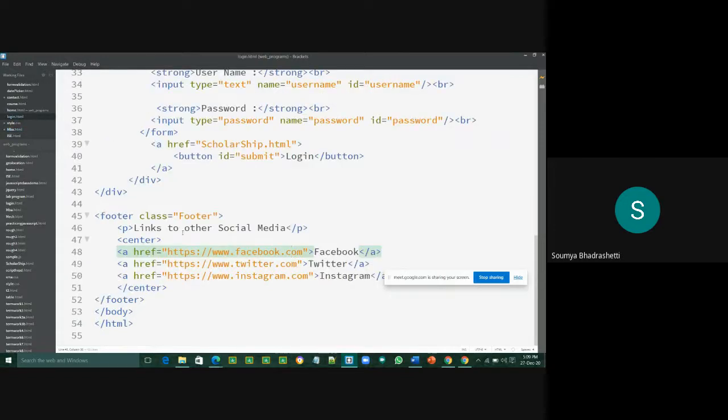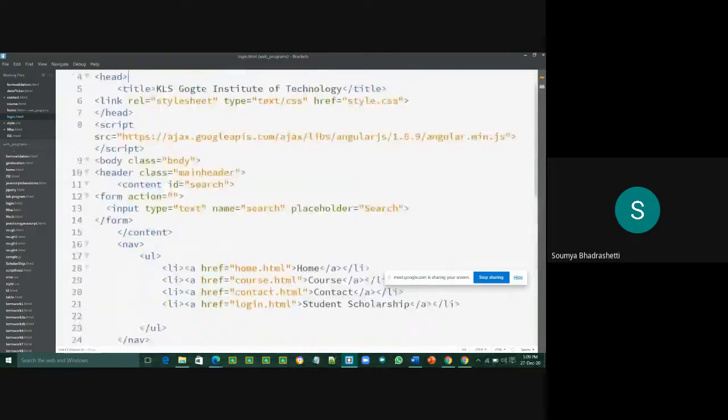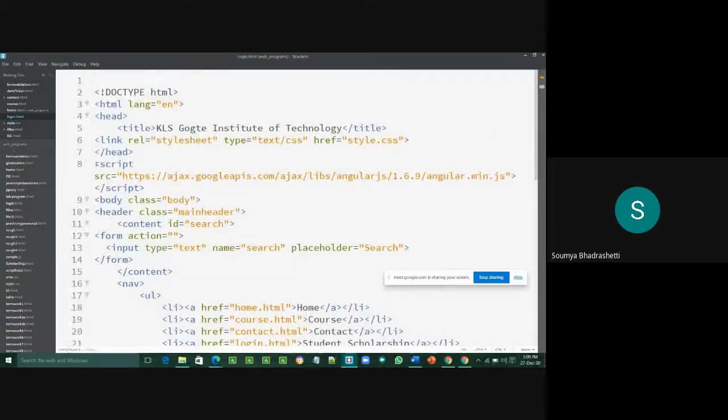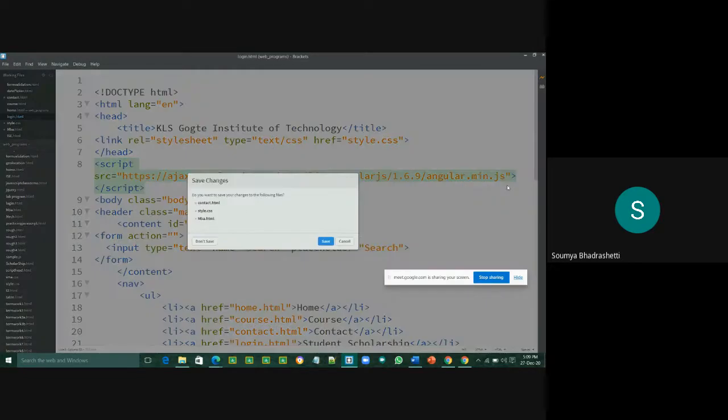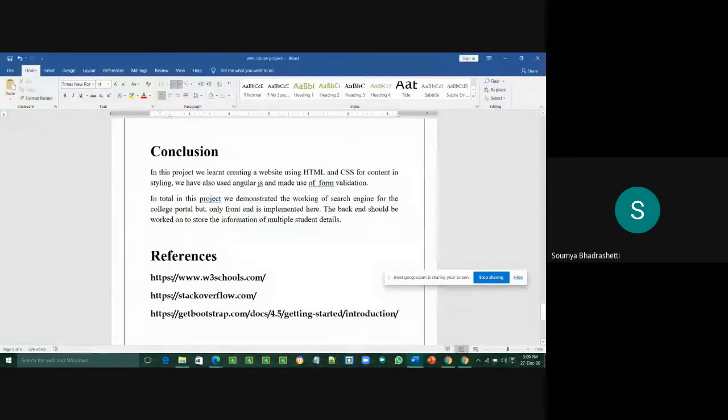Let me show you where we have included the Angular JS. See here, as you can see, we have also included the Angular JS. So this our project illustrates the working of HTML, CSS, Angular JS, even JavaScript, and we have done form validation also. So this is all about our project, and these are our references. And thank you.